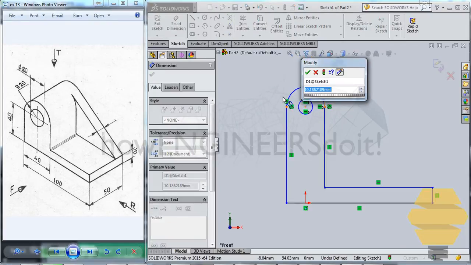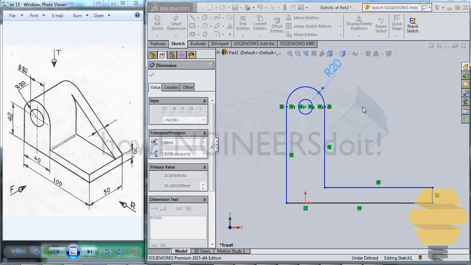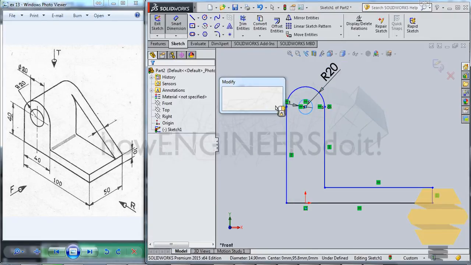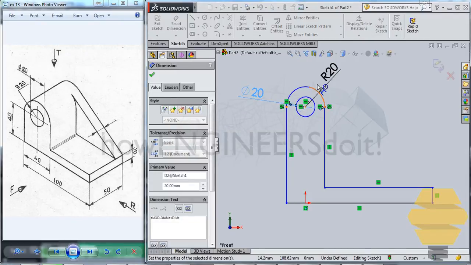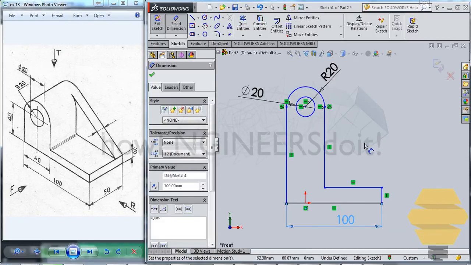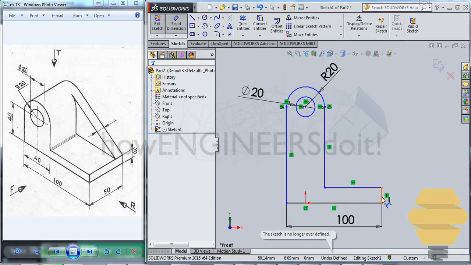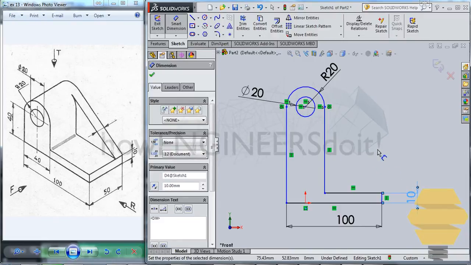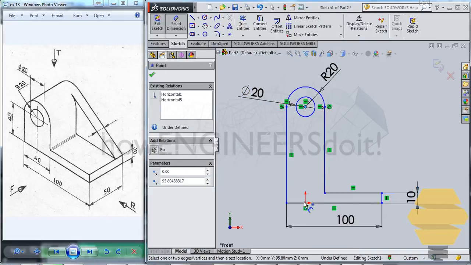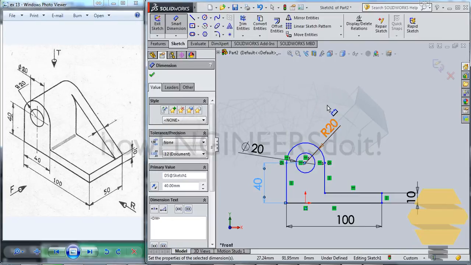Now this must be a radius. No, we're talking about the diameter, so it should be the diameter, right? Yeah, no, it's the radius. So let's give the radius of 20. Now here we are talking about the diameter, so we need to give the diameter of 20, and here 100, and here it must be 60. No, you can just leave it as it is. And here it's 10. And this height here must be 40. Now just wait till the sketch becomes fully constrained.